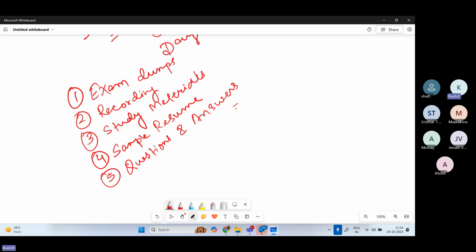So I'm going to give you all these materials so that you can prepare yourself for the exam. Also, I'll help you with exam assistance. If you are planning to take the exam, I'll assist you with that as well. So these are the things which you will get during the training and after the training. Okay.